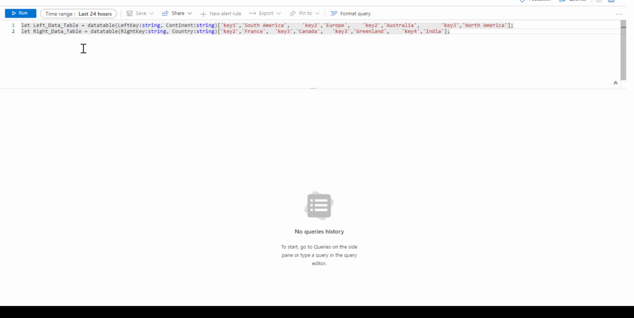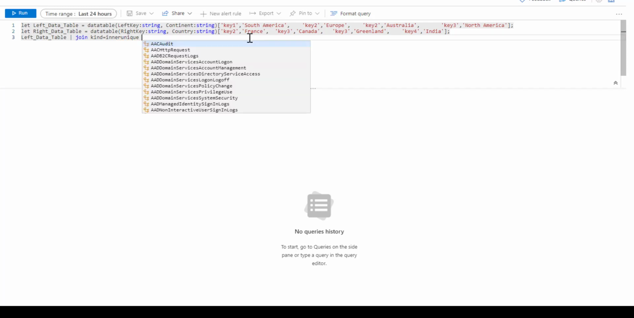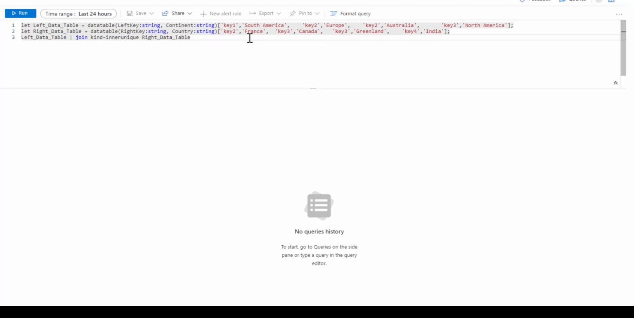The first one is the left data table, which contains a left key and continent, and the second is the right data table, which contains a right key and the country. Once we have both data tables, the first kind of join we are going to do is: write the left data table, put a pipeline, and use join with kind equal to inner unique, and join it with the right data table.